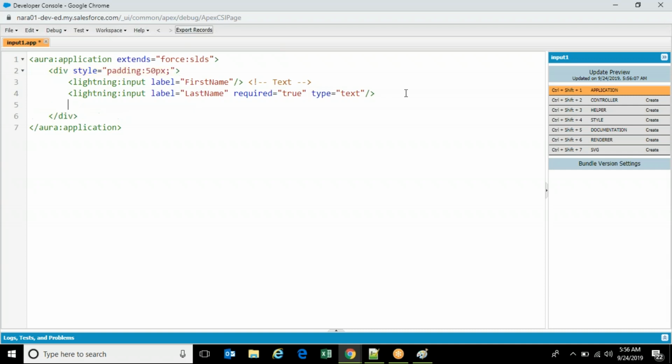So now adding more data types here. Lightning input. Let's say I would like to design one registration form, an employee registration form. What are the additional fields you can give? Let's say label equal to email address. And what is the type? Type equal to, you can specify email type.